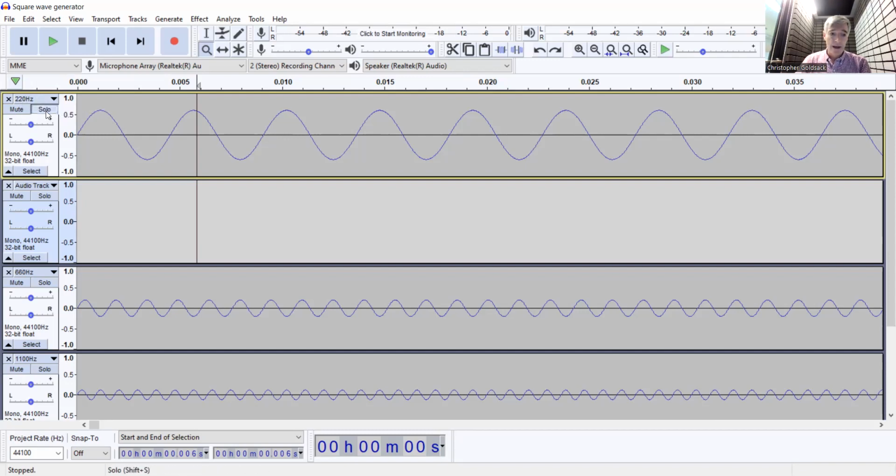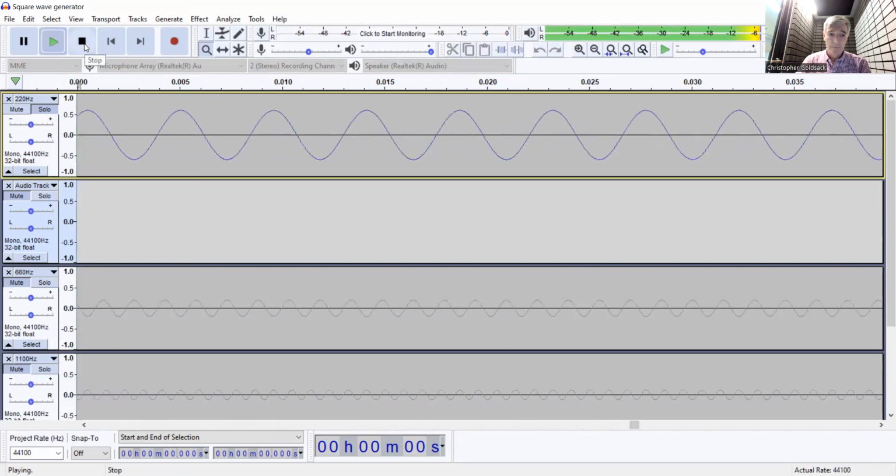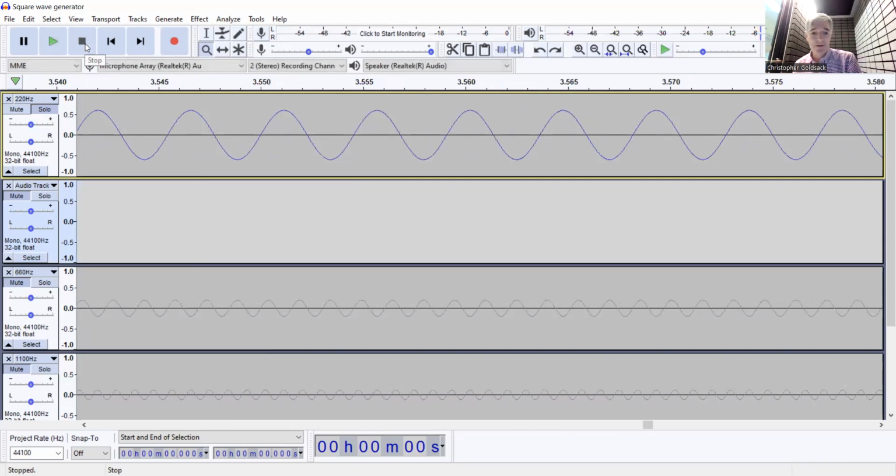If I play you that, I'll click it as solo, so I mute anything that's below, go to the beginning of the track, and I can play that. That's what a pure sine wave sounds like. And it's really not a very interesting sound, is it? It's quite mellow, but it has not a lot to say for it as a musical sound.